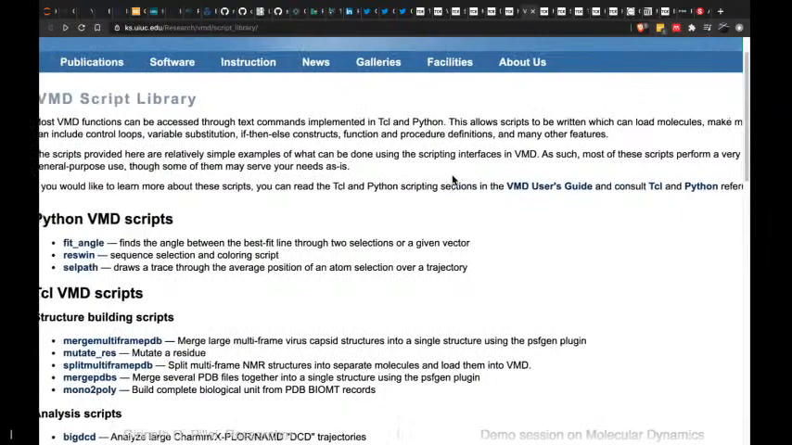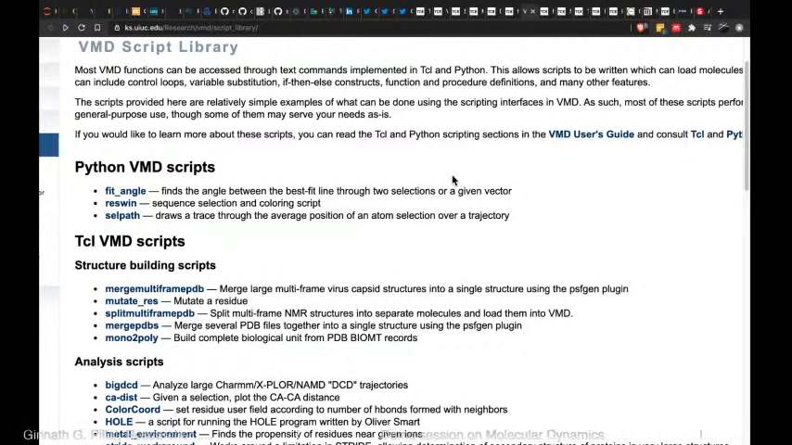For example, ultimately we don't simulate the complex as we get it after docking, like protein and ligand together. So what we do is we separate them, generate the topologies, correct all the necessary things, type with the force fields, and then merge them. In order to merge the PSF file and the coordinates, that is the PDB files, we use certain scripts like merge scripts and all.